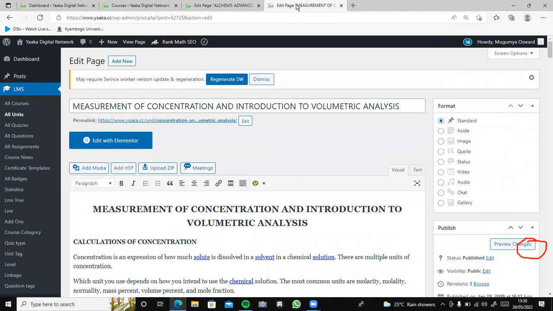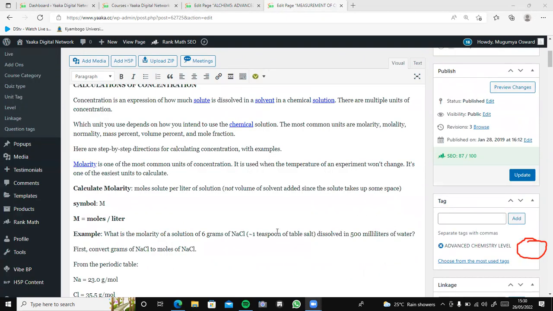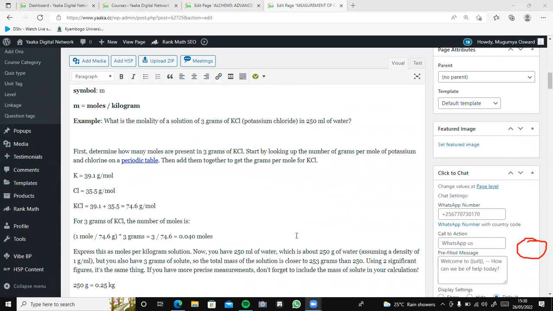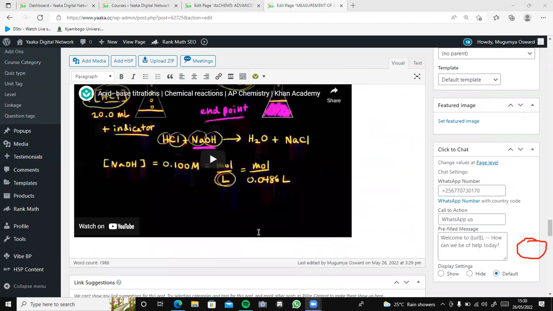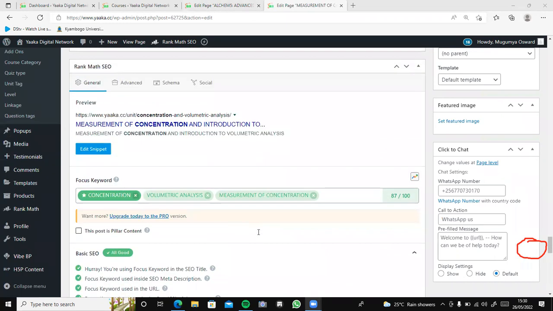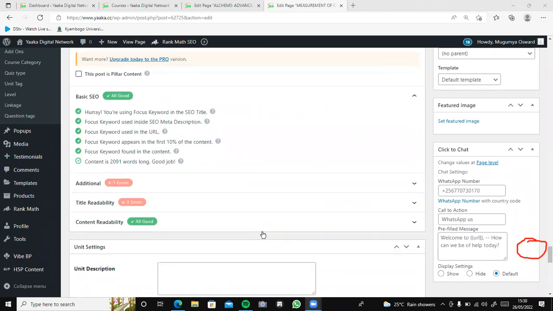So we are now updating. It has updated. We are now at 87, but still we have some errors that we can correct. At least here, this is a good picture for those who need SEO to be done on their units and courses. If you reach 81, your SEO will be in green, and that is better. You can strive to attain even 100, but at least 80 plus is a good one.